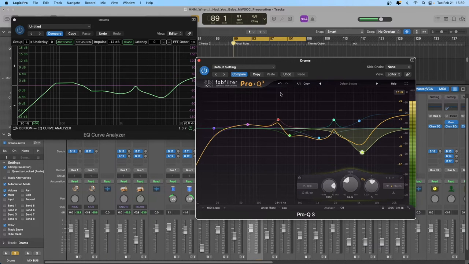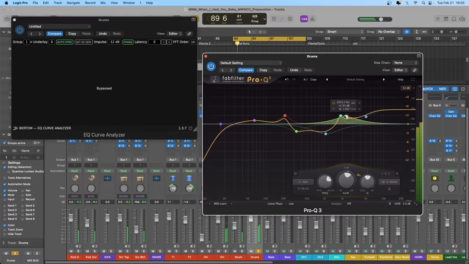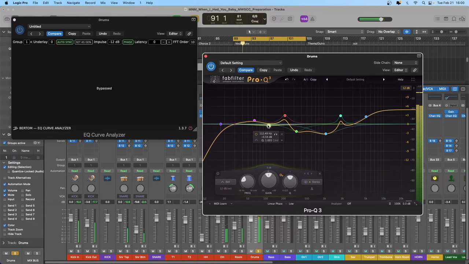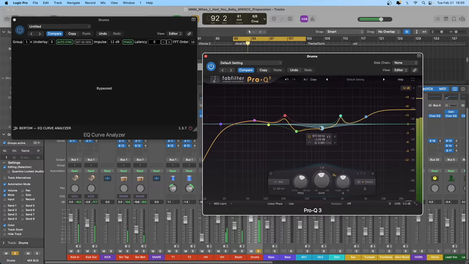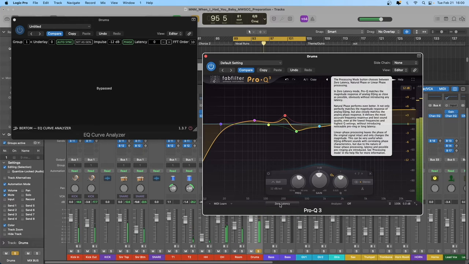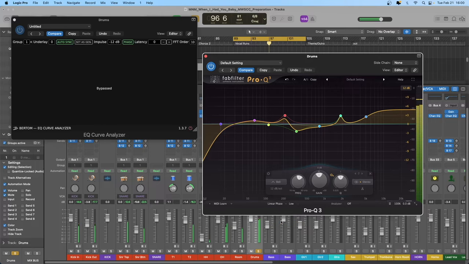And if we listen to the drums now, we can hear that it's not sounding any different from the natural phase by itself. So it's pretty neat. We can get away with a lot of intricate EQ moves without incurring a lot of phase shift, or any phase shift for that matter, in the actual signal itself.